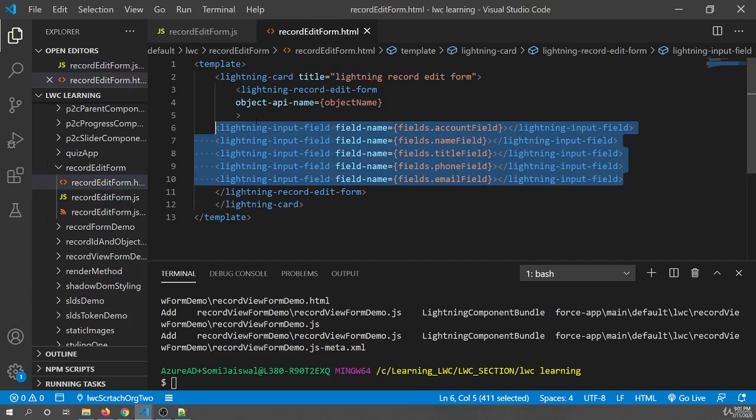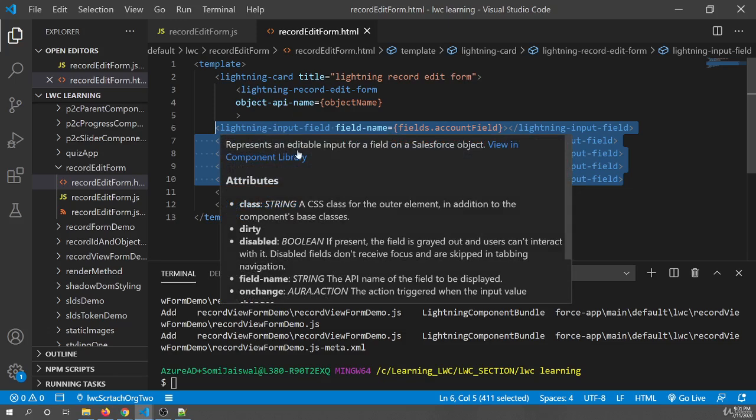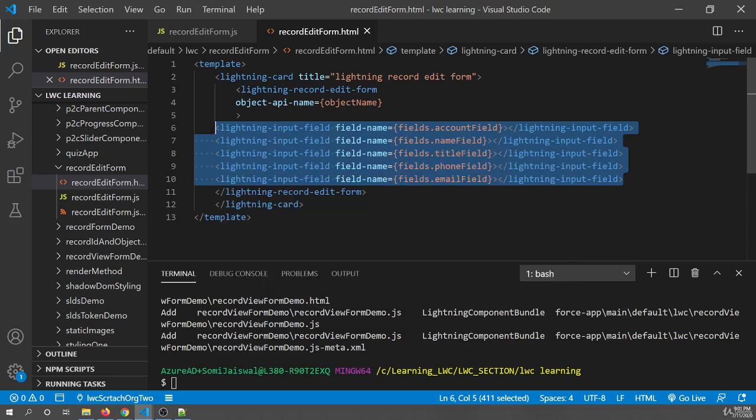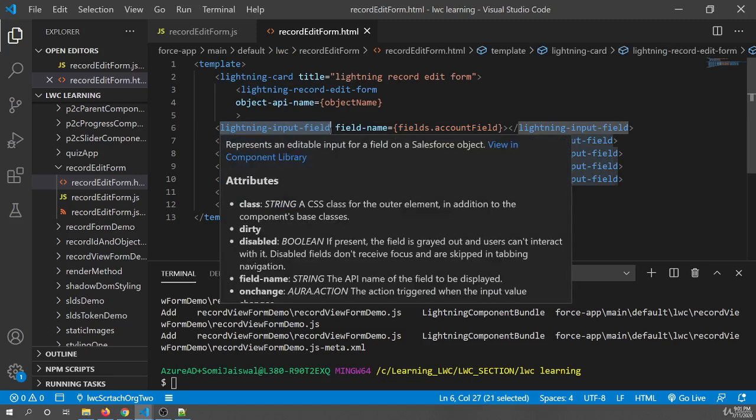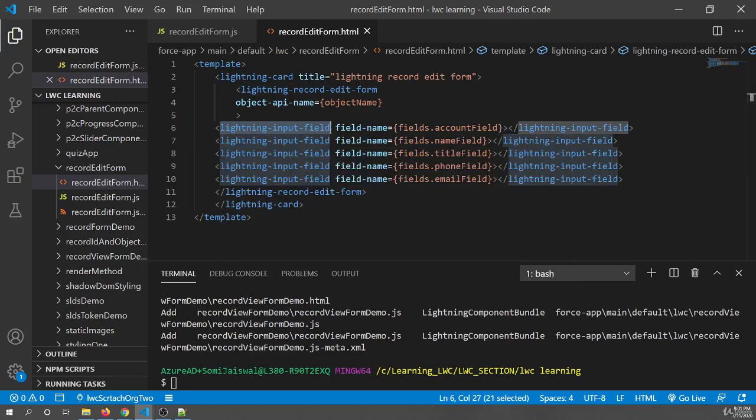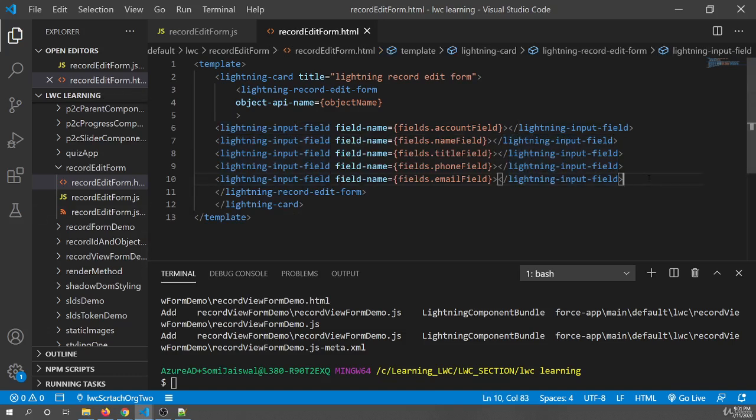You can wrap it under the SLDS column like I did in the previous video. It's up to you whether you want it 2 column, 3 column, you can do all. The only thing to remember is you can create the field using lightning-input-field. Okay, and then we're gonna create the button now.